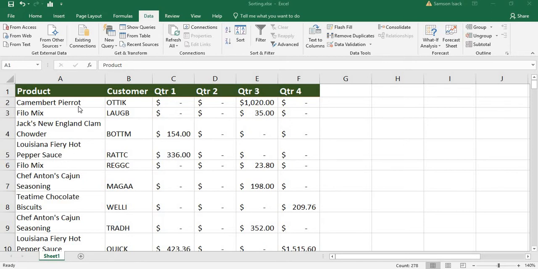Okay, so now you go and see the data. What I have here is the product data: for each product, the customer and their respective sales in every quarter, quarter 1, quarter 2, quarter 3 and quarter 4. Now what I'm going to do is sort it.